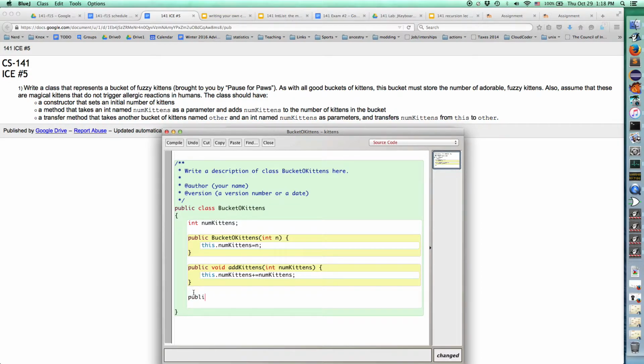So public void, I'm going to call it transferTo, and I'm transferring to another bucket of kittens. So Bucket O' Kittens, oops, I'm supposed to name that other, and I need the number of kittens. Okay, int numKittens. And in fact, I'm going to cheat a little bit and just call this n, because I don't feel like typing this.numKittens all the time. Now I'm transferring from this to other.